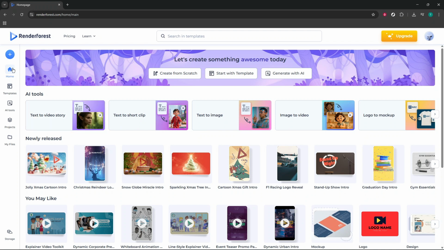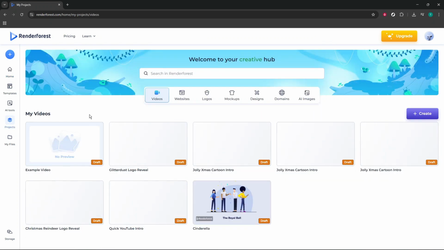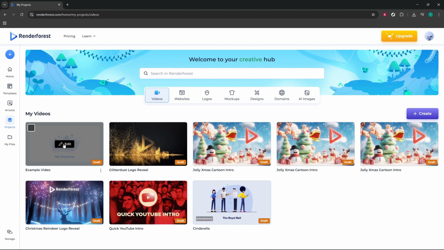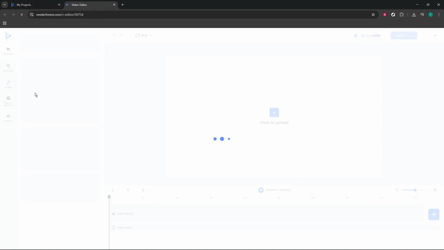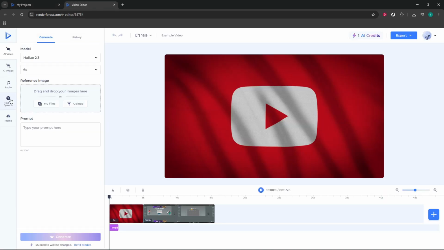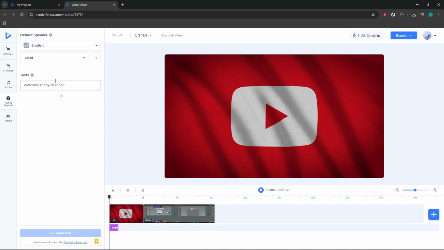Start on the Renderforest homepage. From here, open projects to see your saved videos. Pick the video you want to work on and choose Edit to enter the editor. Inside the editor, look for the text-to-speech option. This is where you'll create the narration that Renderforest will synthesize. Click it to open the panel for typing your script.